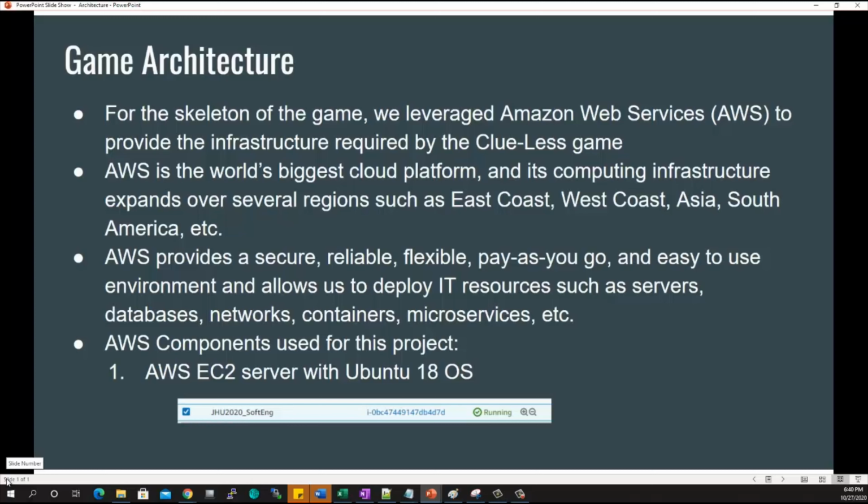We have chosen AWS because it's huge, it's very reliable, and they're all over the world. So it seems like a good fit for this project. It provides a secure, reliable, flexible, pay-as-you-go, and easy-to-use environment. We can use AWS to deploy pretty much any information technology infrastructure that we want, such as servers, databases, network containers, and so forth. Specifically for this project, we have used a few components.